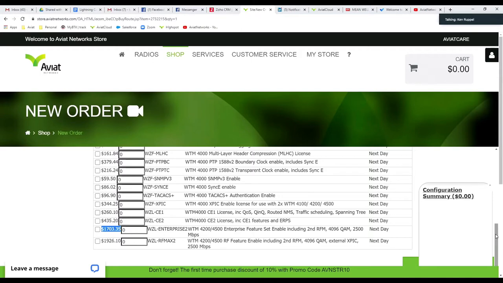There's one other thing I wanted to cover when I'm talking about keys, and that is about XPIC. For those of you familiar with the 4200, that's the dual polarization version. That's a radio that's capable of doing XPIC, but you don't have to buy an XPIC key for it. Our customers often get confused because they see this XPIC enable license and they go, okay, I got to buy that. No, you don't. The 4200 has XPIC built in. It's an automatic feature. You don't have to pay for it.